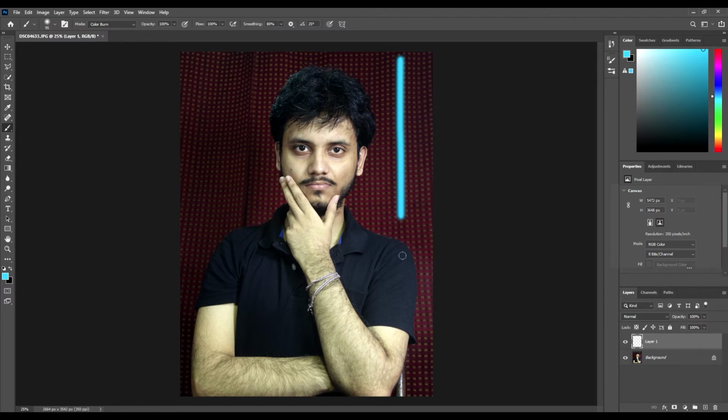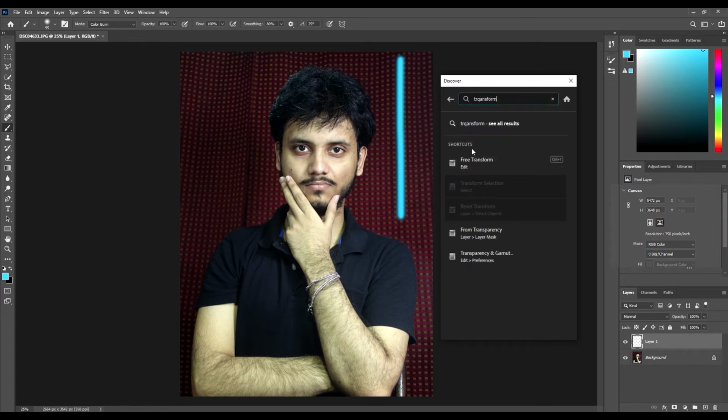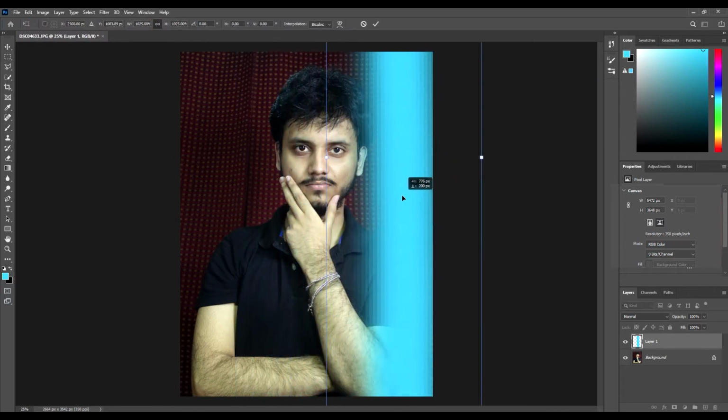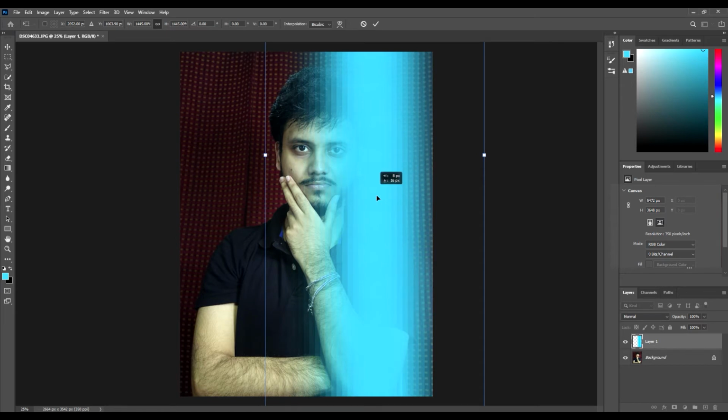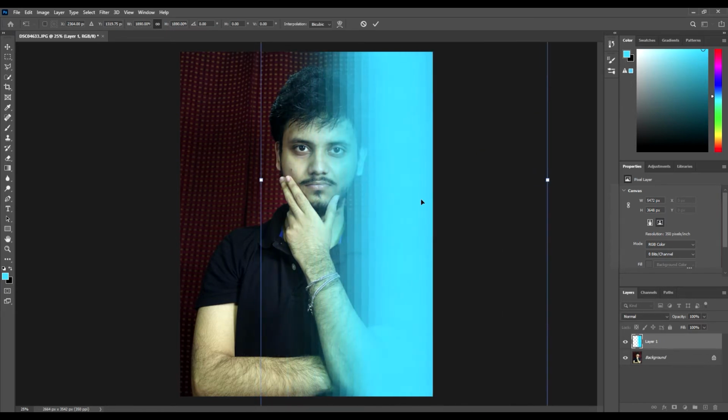I'm going to do is again hit Ctrl F and select the transform tool. So for that I'm going to type transform. So as you can see, free transform. You can also press Ctrl T over here to directly bring it up, but for that you will need to remember the shortcut keys, but I am very lazy for that, and just make it large, drag it and drag it. Just let me cover half of my face with it, and that's fine.